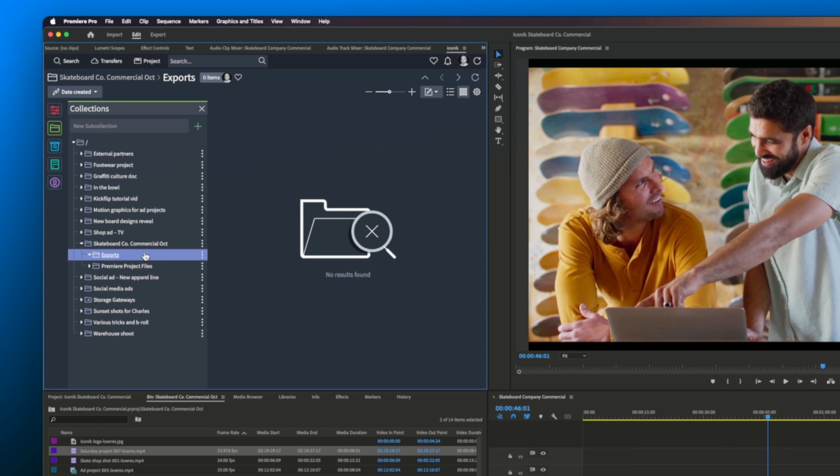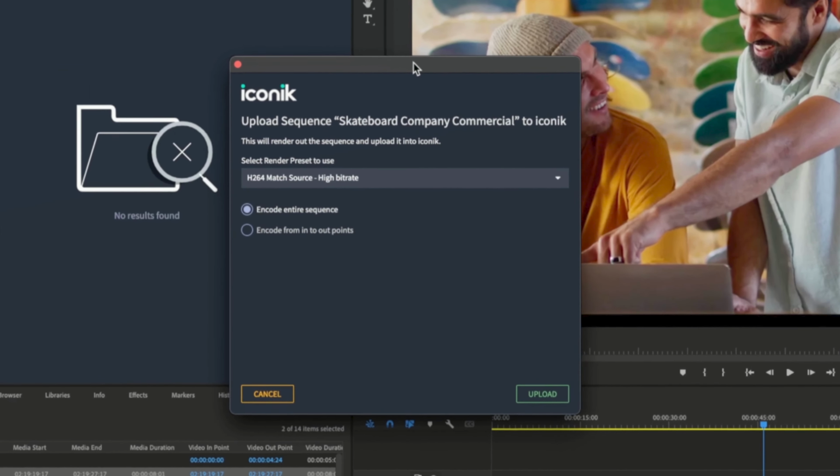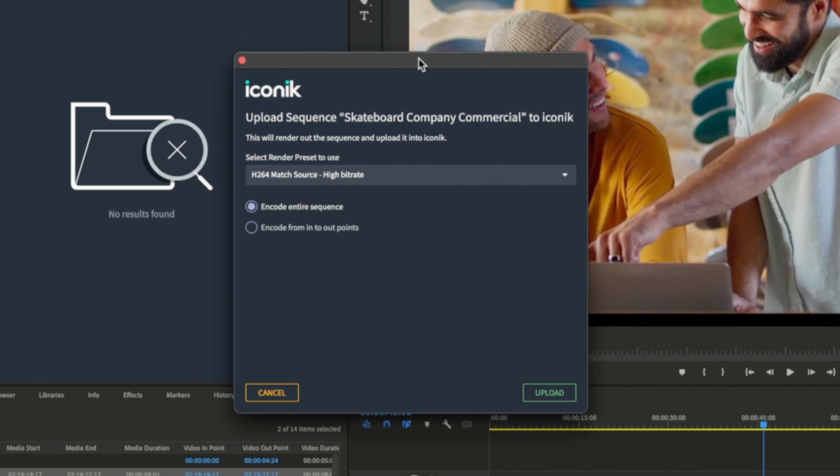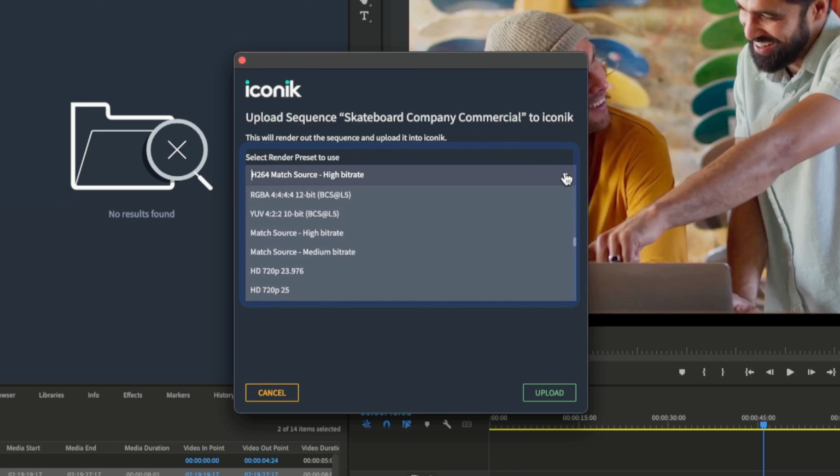To upload the rendered sequence into this collection, let's click the gear icon again and select Upload Current Sequence into Collection. In the dialog window that appears, we can choose the render preset we want to use for this sequence export. Here you'll see a drop-down menu with all the available presets. These are pulled directly from the default Adobe Media Encoder presets, but if you have custom render presets, they'll also appear here. For this export, let's choose H.264.